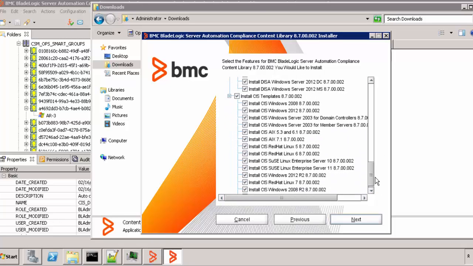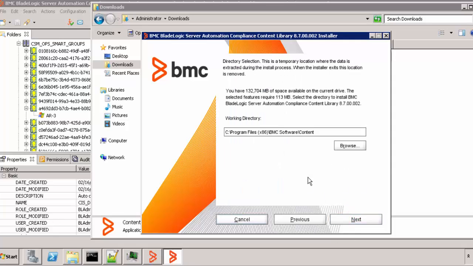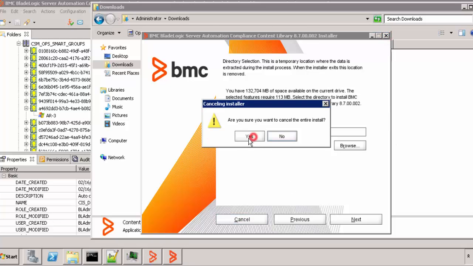With this custom setup, you will have an option to select specific content to be loaded. Once you are done with your selection, you can click next and it will start installing the content. Again, the working directory needs to be selected. Once you're done, you can click next and finish. As I have already installed the content, let me click cancel over here and switch back to the BSA App Server Console.